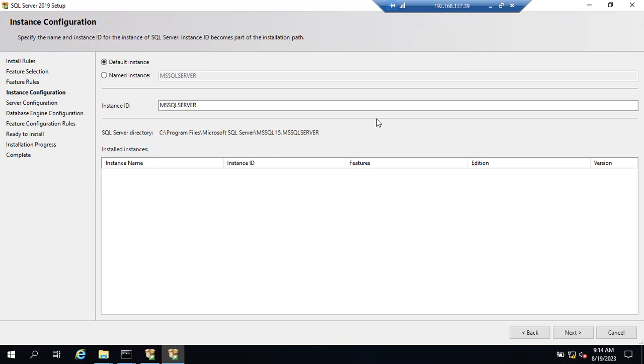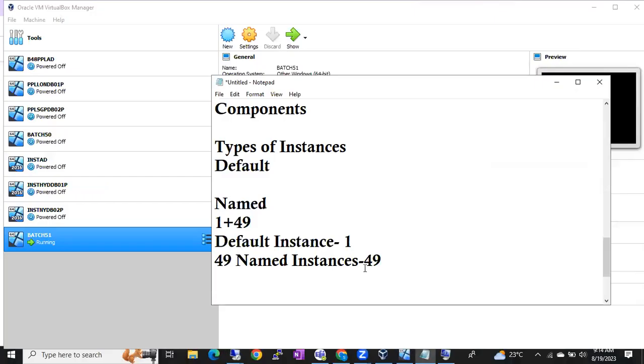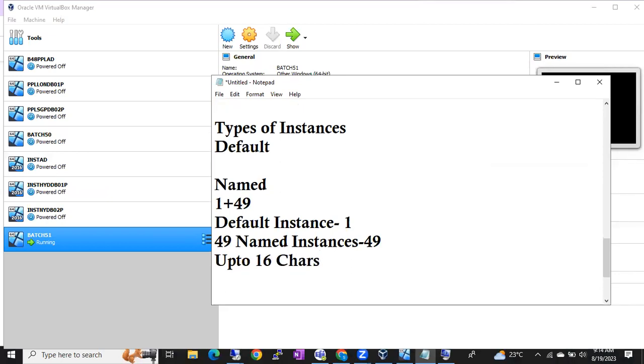Okay. So, named instance. Let's go with the named instance. What are the specifications of a named instance? You can give up to 16 characters in the name, guys. Named instance will support up to 16 characters in the name. You cannot give more than 16 characters. And the instance name should start with alphabets only. It shouldn't start with numbers.